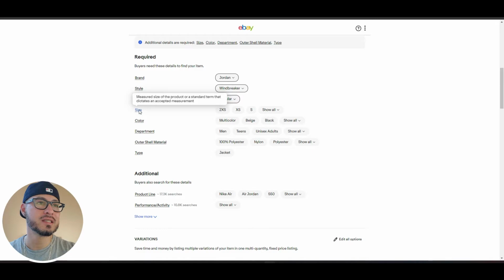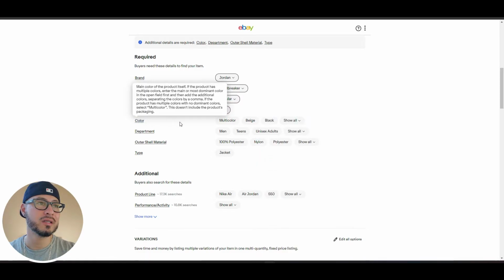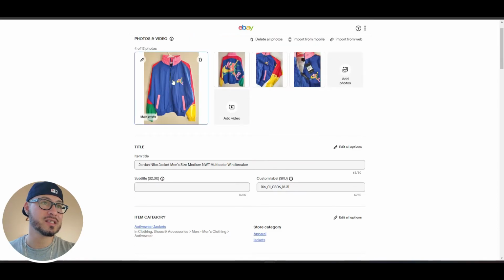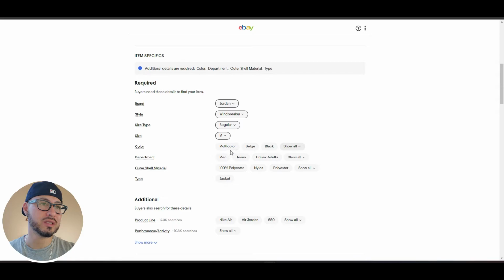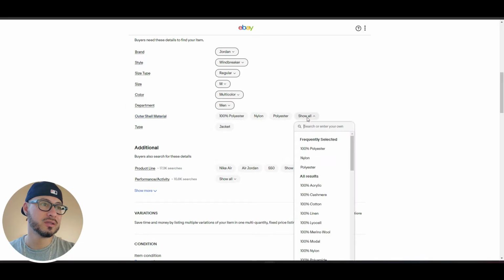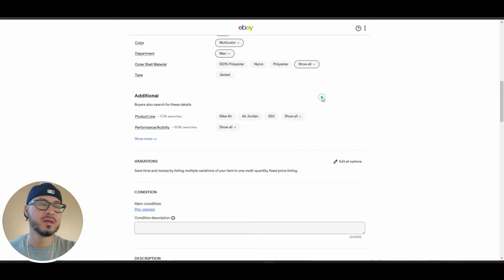So size, we're gonna go with medium. That's the size of the jacket. Color, if it was a single color or mostly dominantly a specific color, go ahead and choose it. But for this case, obviously it has several colors, multicolor. Department, it's in the men's department. Outer shell. Okay, so we'll go with polyester.